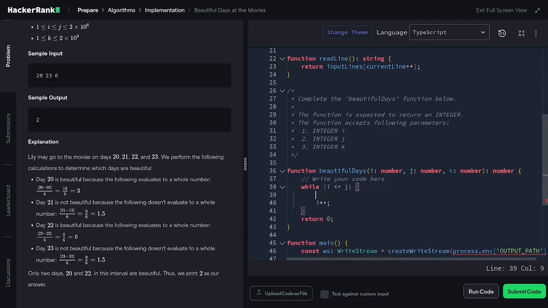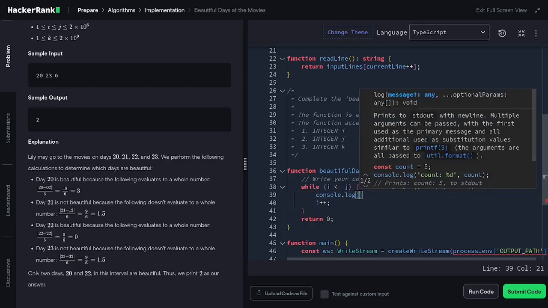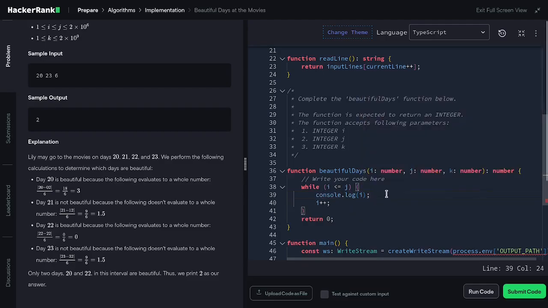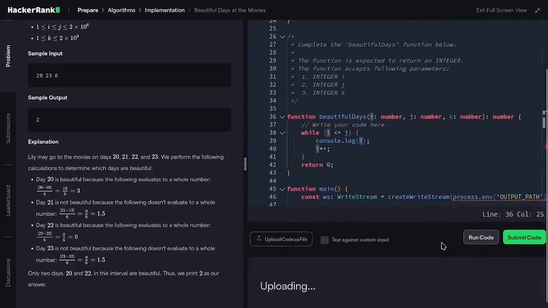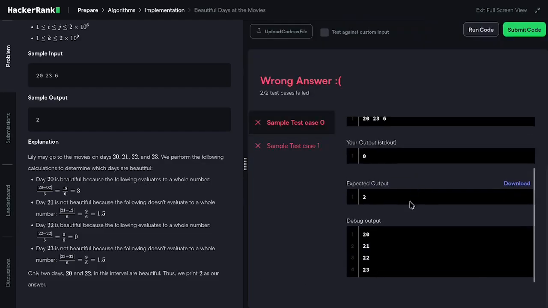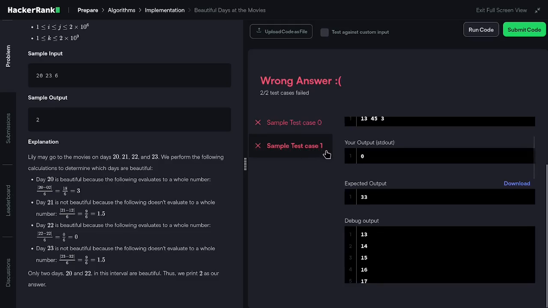Then before we do the i plus plus, we need to print this into the debug window using console.log of i, to check if i can be mutated inside the while loop, because it is a parameter, not a let or const variable. So let's run this, and we have 20, 21, 22, and 23. What about test case 1?